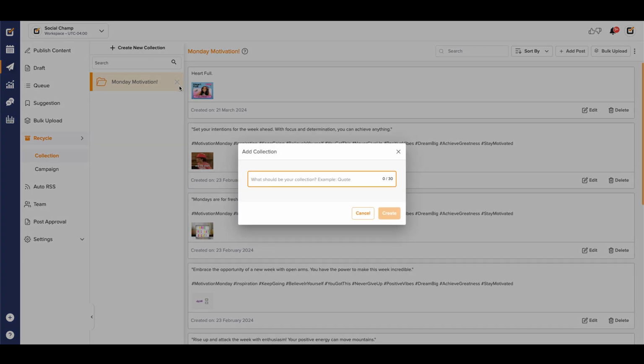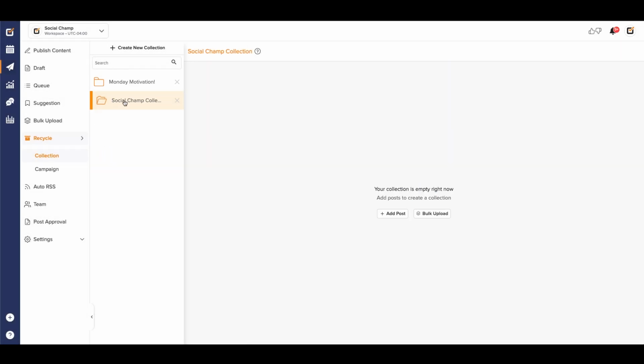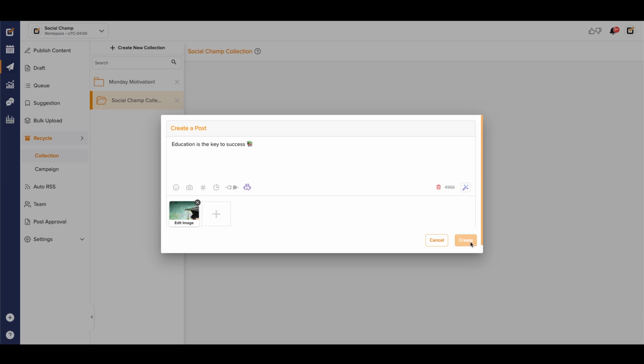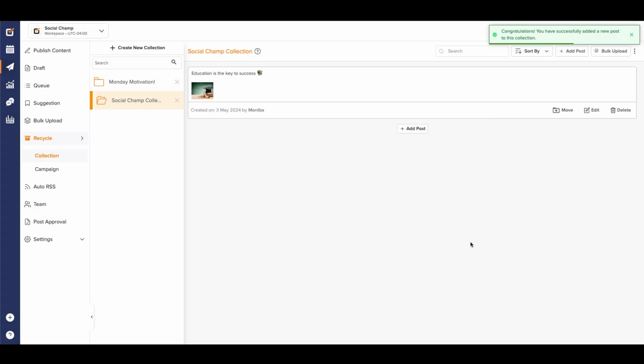Click Create New Collection. You will start with the name of the collection. Once done, click Create. To add posts to the collection, click Add Post or Bulk Upload. Click Add Post and start creating a post. You will get a pop-up about your post being successfully added.